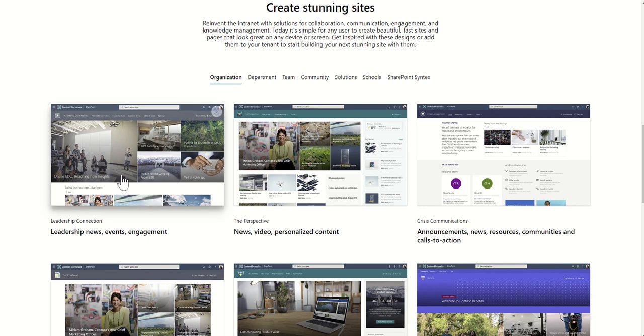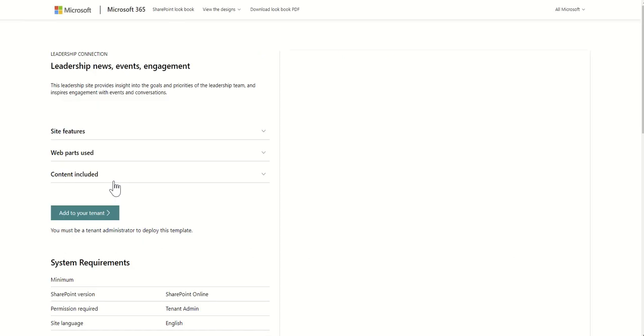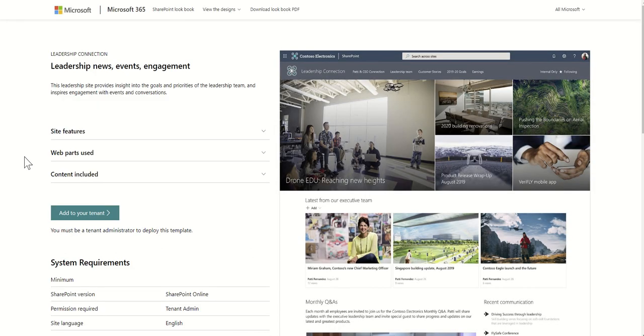The very first one is Leadership Connection. So let's just jump into here. The leadership connection is defined by Microsoft as: the leadership site provides insight into the goals and priorities of the leadership team and inspires engagement with events and conversations. This is what it will kind of look like when you deploy it.